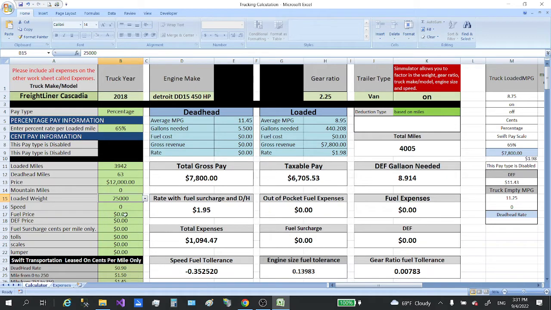Speed. Let's just say we're running 65 miles an hour. And the fuel price, let's just say you might have to fill up several times for this, but let's just go ahead and put an average. If you're filling up only one time, just put the exact amount, but we're just going to go for the average. Let's just say the average is 4.95. Okay, DEF price, let's just say it's 4.08.